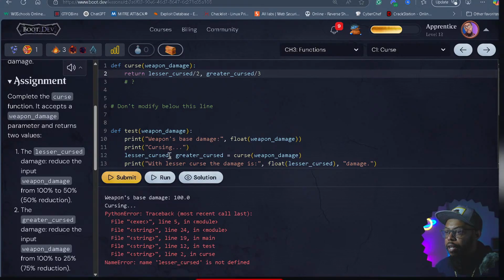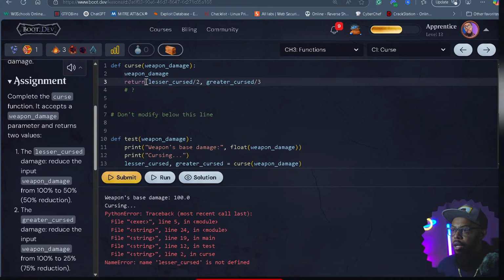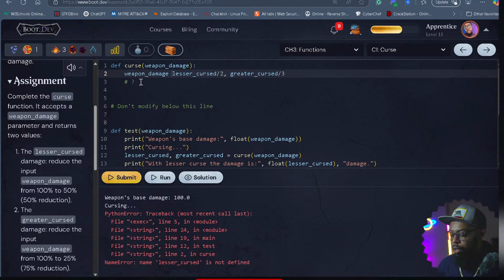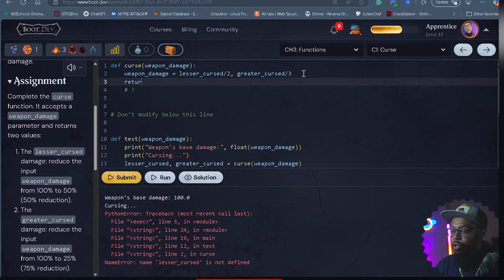Lesser curse is not defined. Oh, we're gonna call this weapon damage. I think I need to do this and then return something. I might have to return two different things, but let me try to run that real quick. I still need to return something.